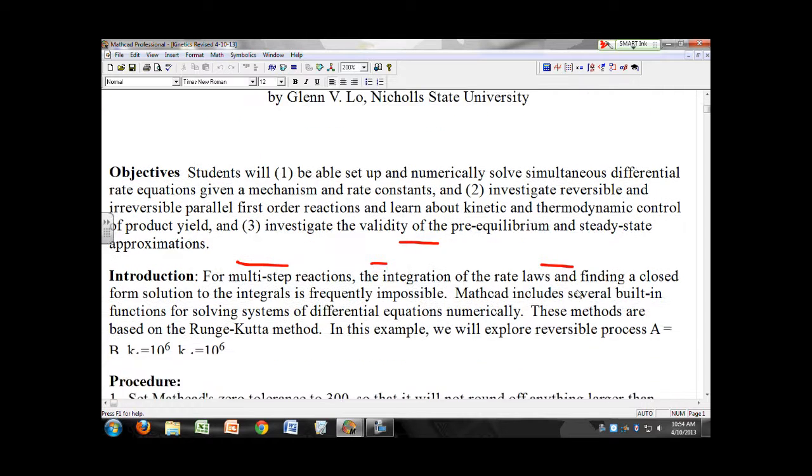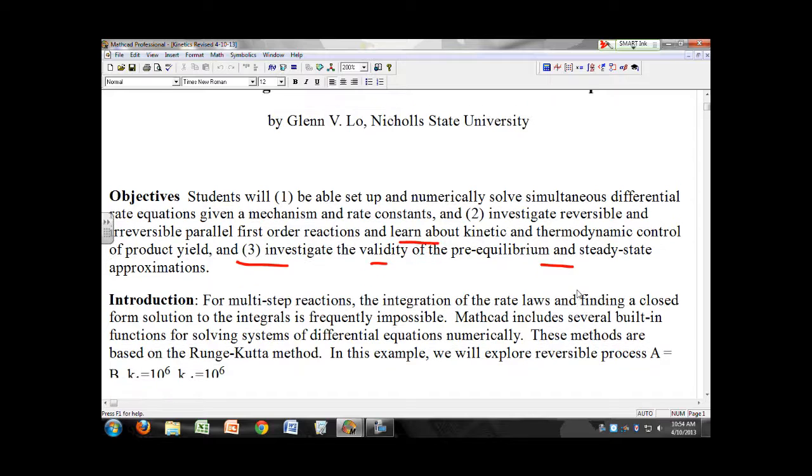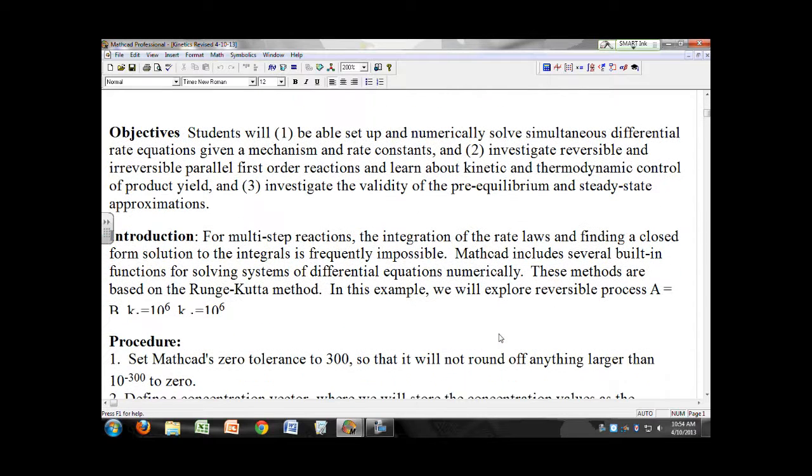So for multi-step reactions, the integration of the rate laws and finding a closed form solution to the integrals is frequently impossible. What do we mean by a closed form solution?